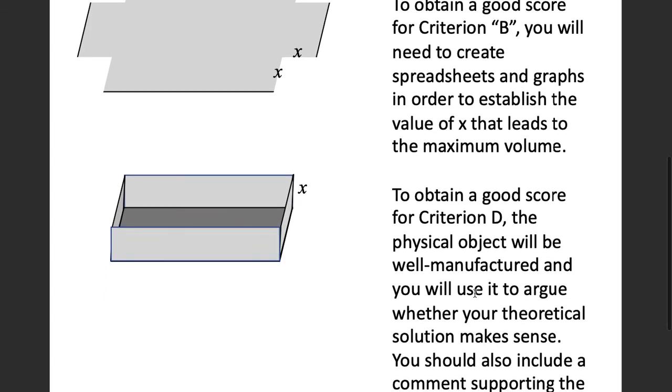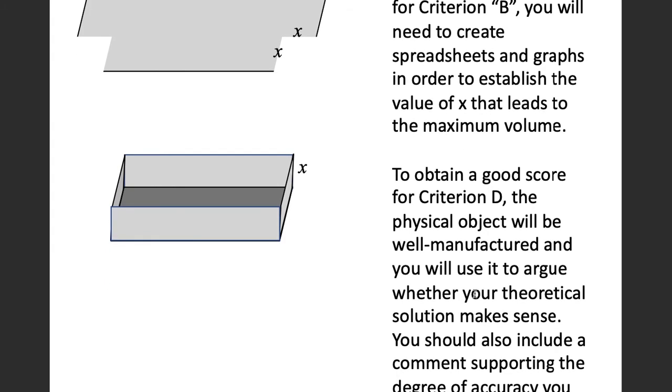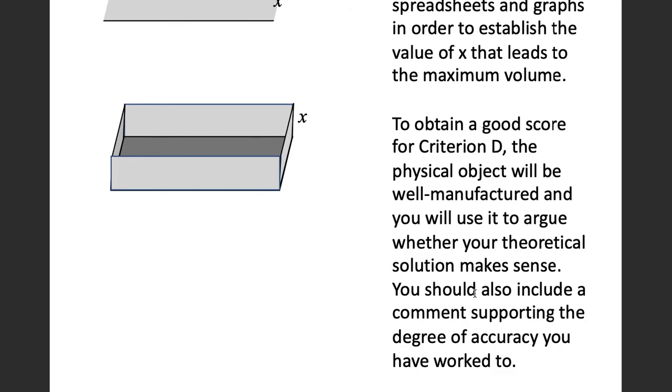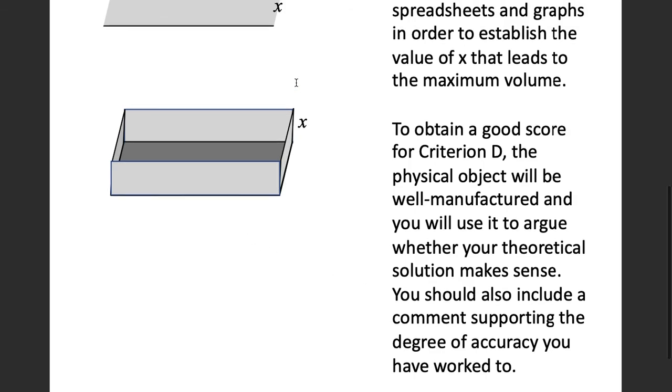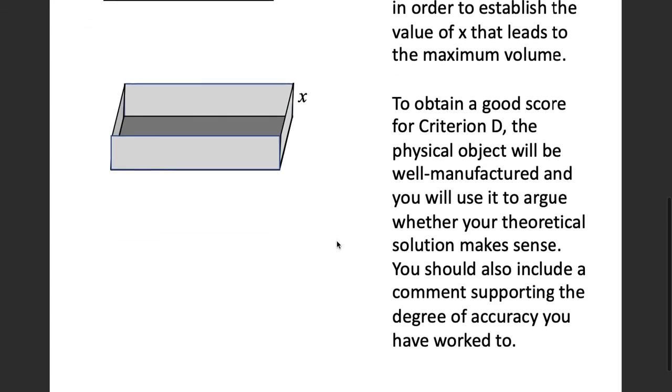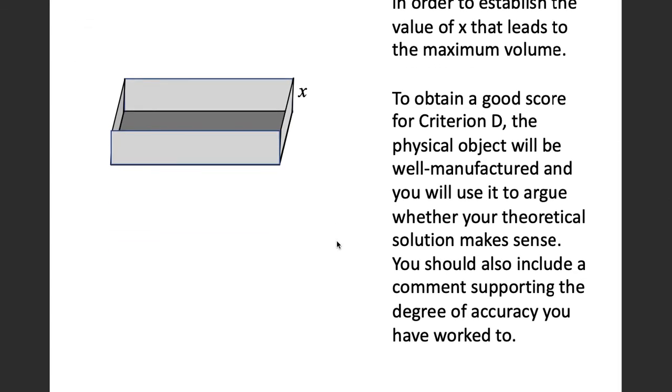Then I want you to make the thing. So to obtain a good score for criterion D, the physical object will need to be well manufactured, and you'll compare your physical object with the theoretical volume that you got from the spreadsheet and argue whether it makes sense.